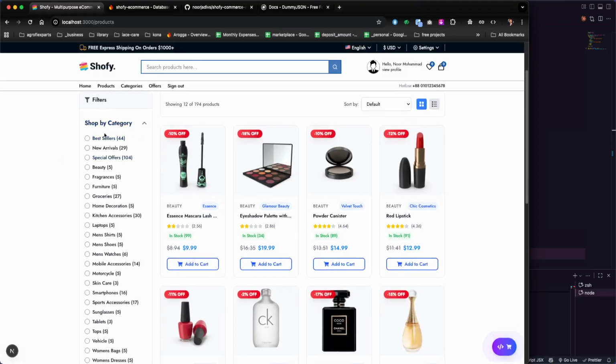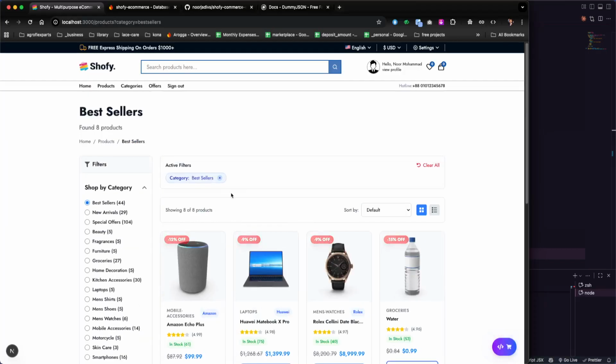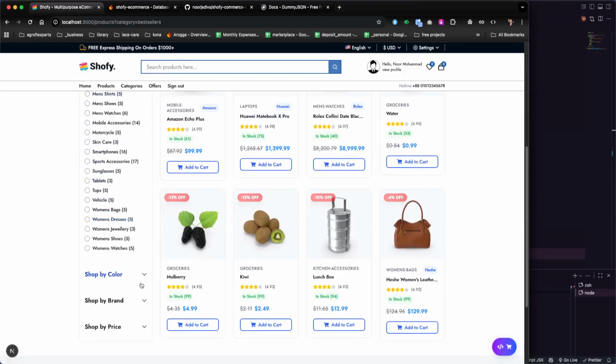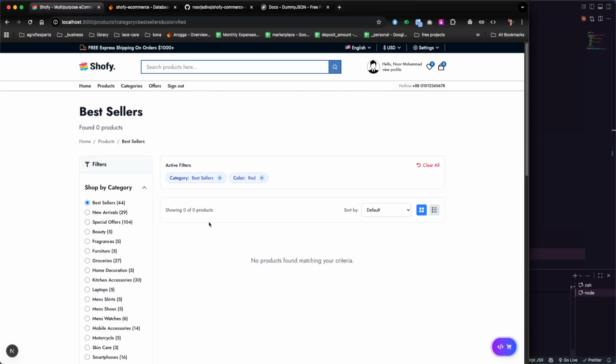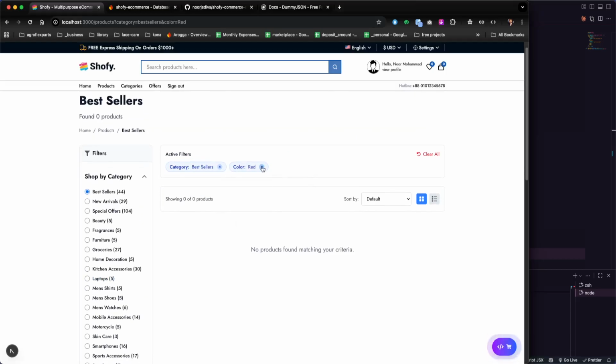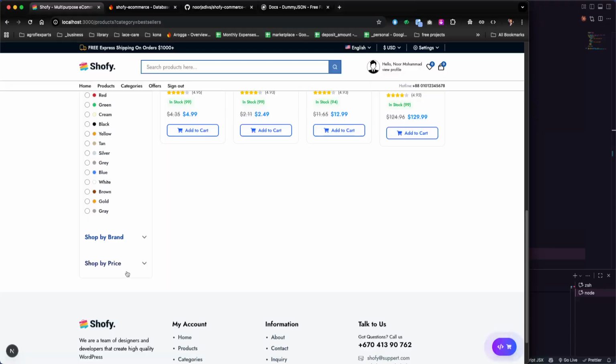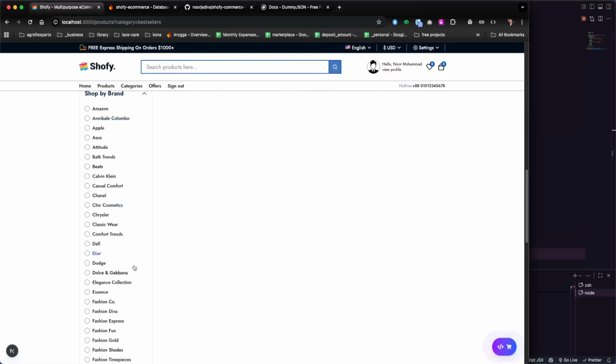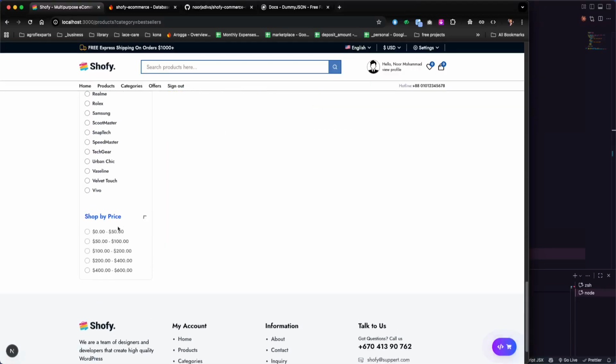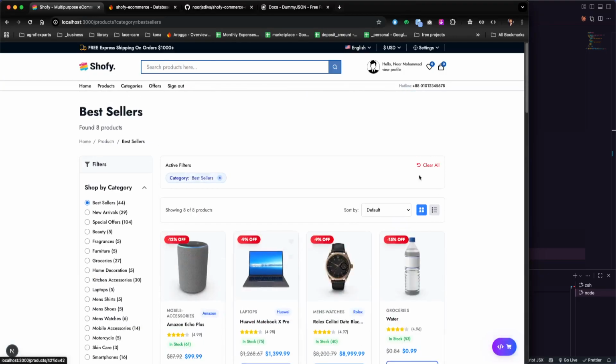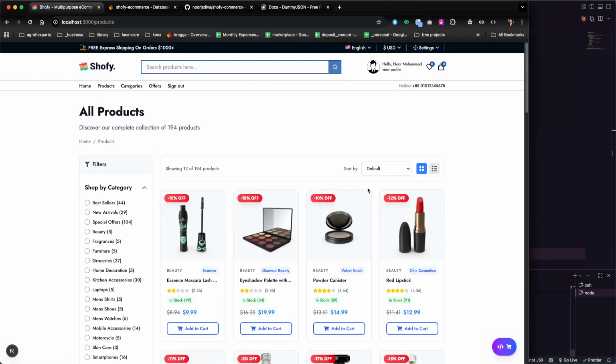Now from here, we can go to shop by category. If you click on bestseller, that would apply the bestseller property here. And also from bestseller, you can go to shop by color. If you pick the red color, it's going to filter through the red color data. You see nothing is there, so I'm going to remove the red color. Also you can filter by brand if you want, or directly by price. So this is all the data layer right here. You can also clear every single filter from there.